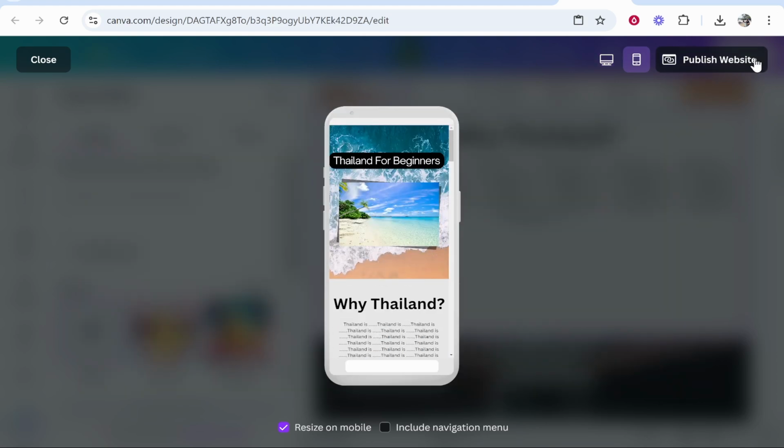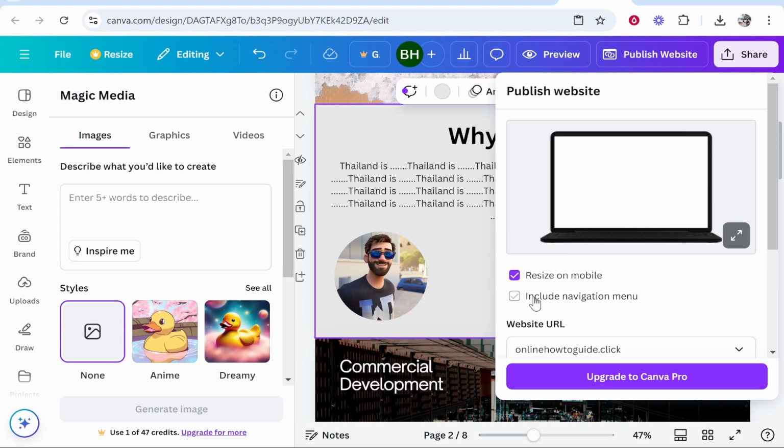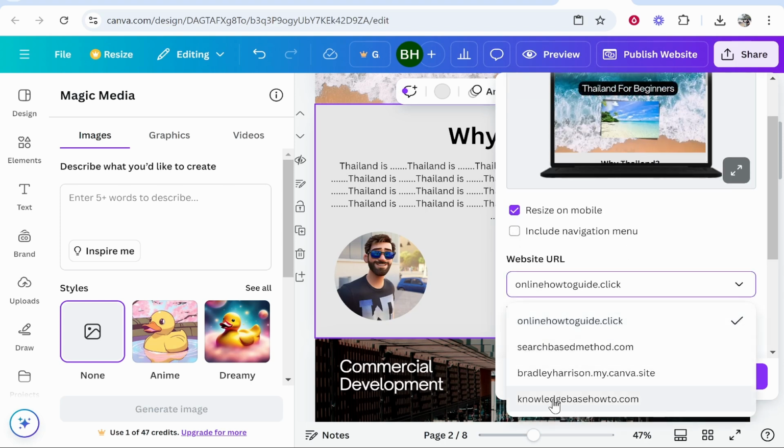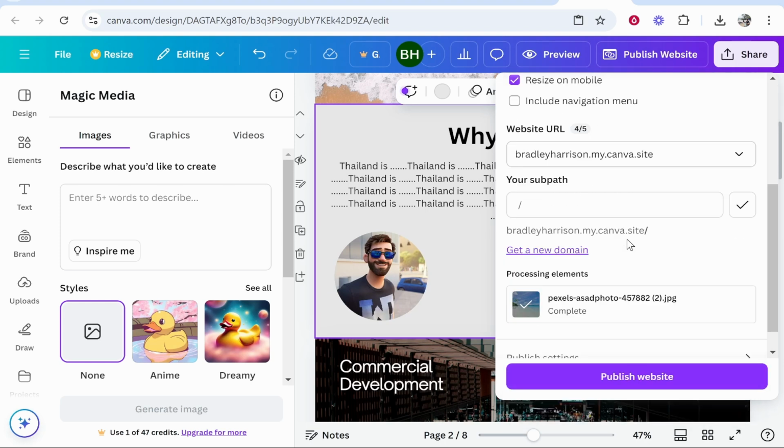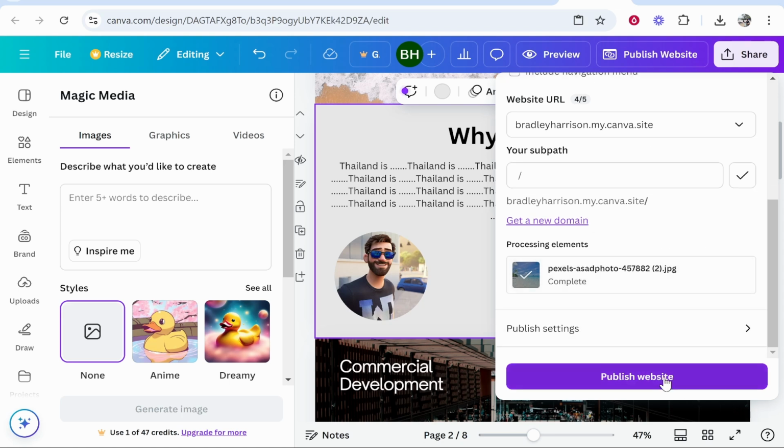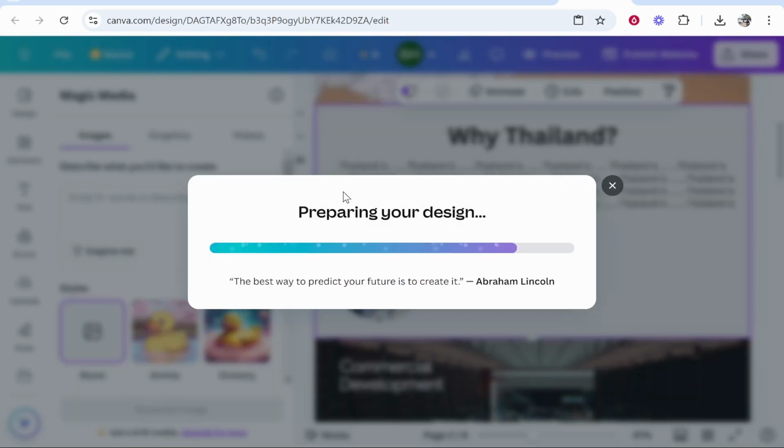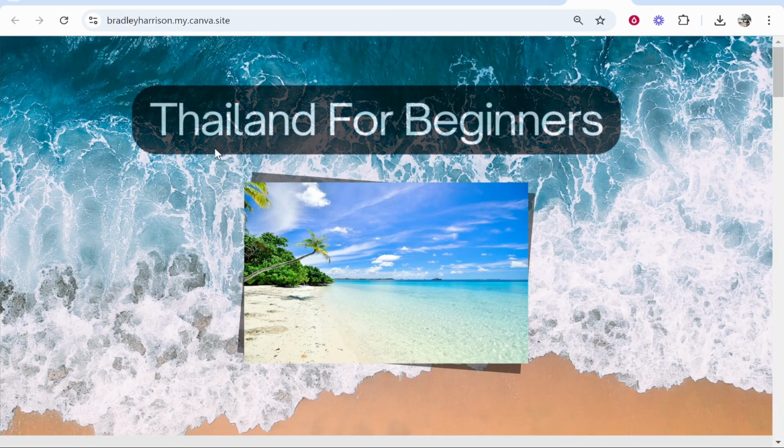If you're happy with it, click publish website. I'm going to ask you to publish it to a canva.site domain. If you want to publish it to a custom domain you own, I've made many videos on that. Just search on YouTube how to connect a Canva website to GoDaddy or Namecheap, and you'll find my videos. But nonetheless, go ahead and publish it. Once it goes live, you can click view website. And this is a fully functional website now.